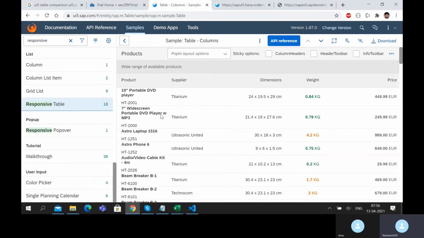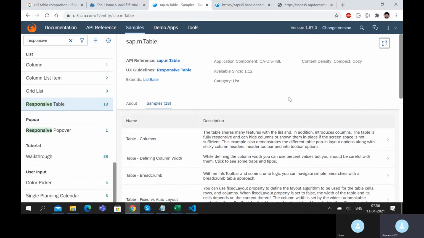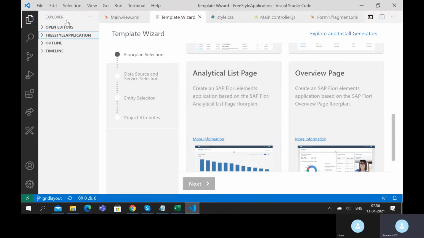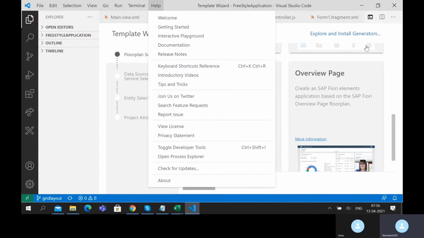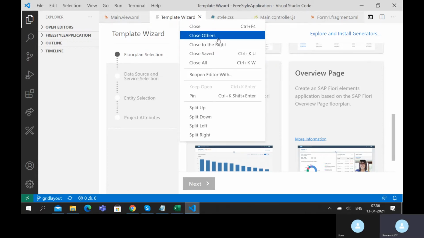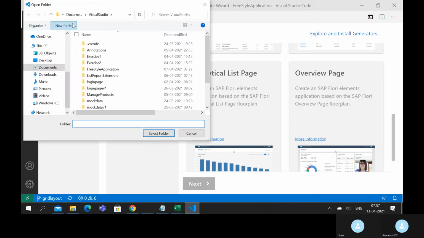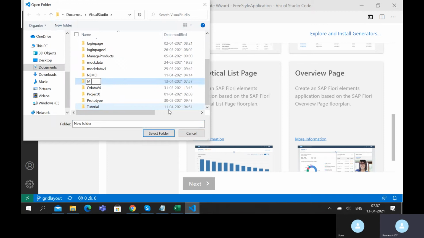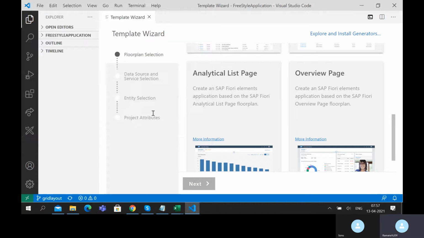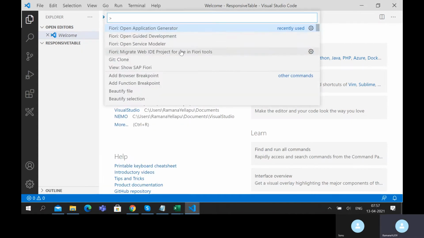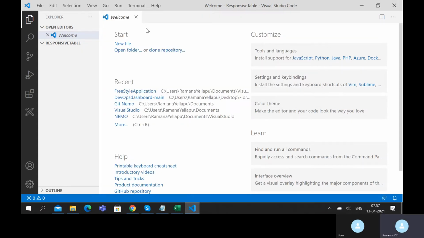Let's not talk any more theory. So now I came to responsive table. Now the first factor is, we want to build one nice application. So let me start by closing the others. We'll create a new folder. This is my M table, I'll call it responsive table. I'll select this folder. So we shall take the application generator.